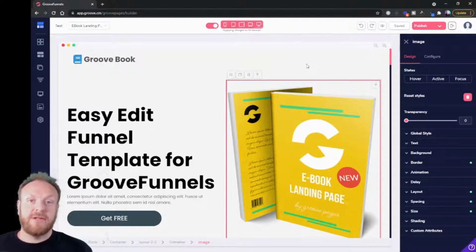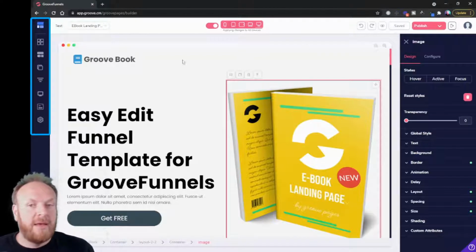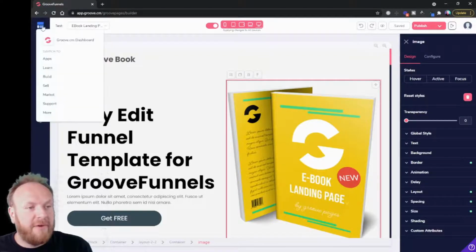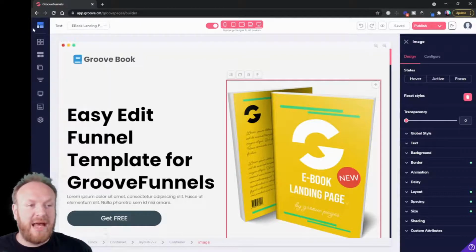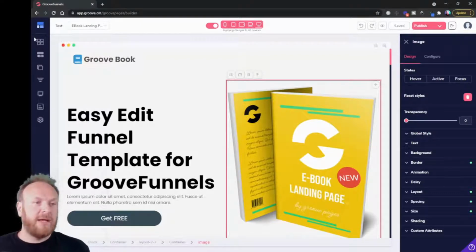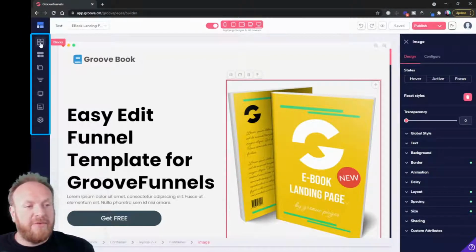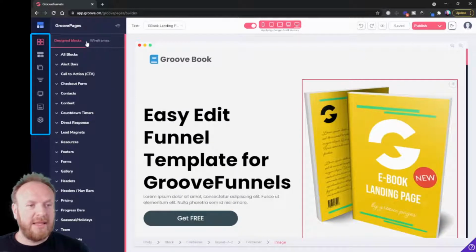Now that brings us on to the left-hand menu. So if I click over here, so everything below this little line, so the part above here is the main GroovePages icon, and this is where we change between apps. So we obviously don't want to do that if we're in the builder. So up here you've got blocks, and when you click on this left-hand menu, it pops out a slider like this, and then that gives you all of the different blocks.